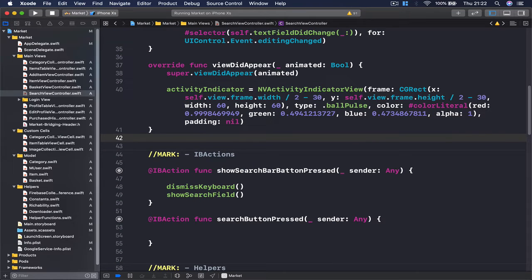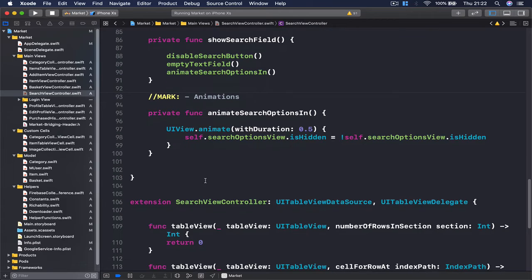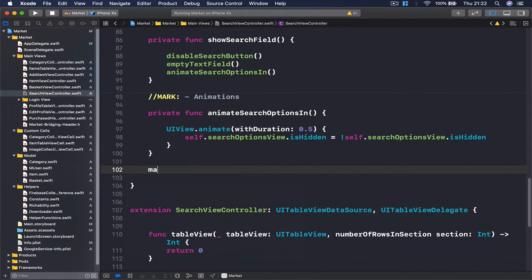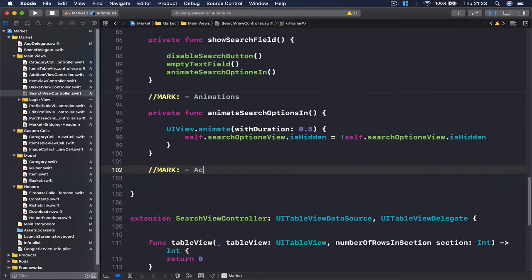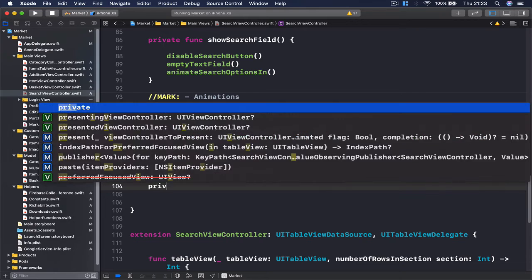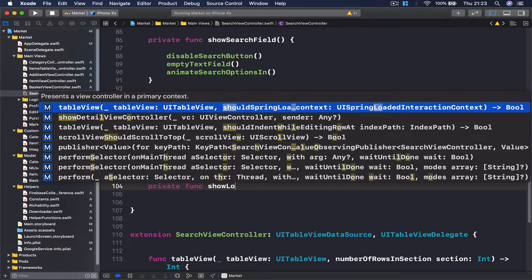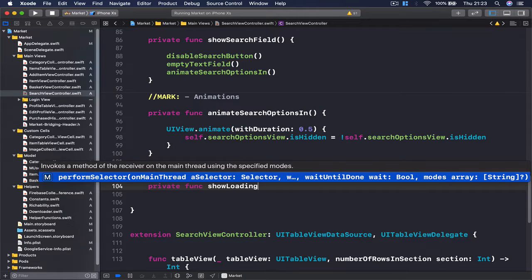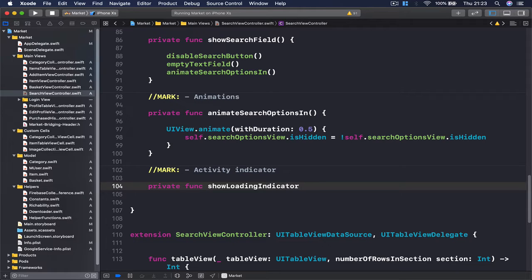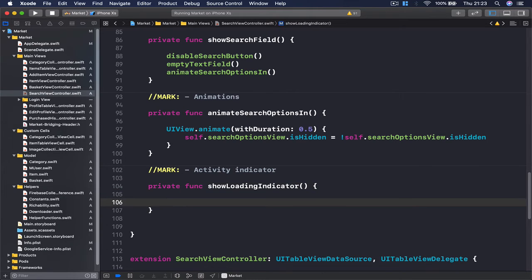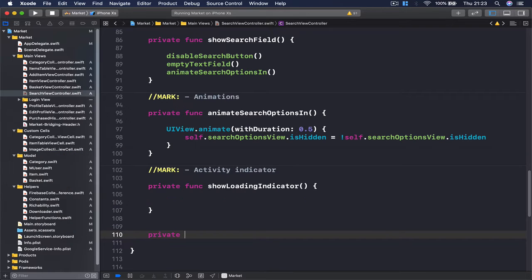And also we are going to integrate the two functions that are going to show and hide our activity indicator. Let's do them right after our animation. Put a mark and call this activity indicator. Then we say private func showLoadingIndicator. And then private func hideLoadingIndicator.